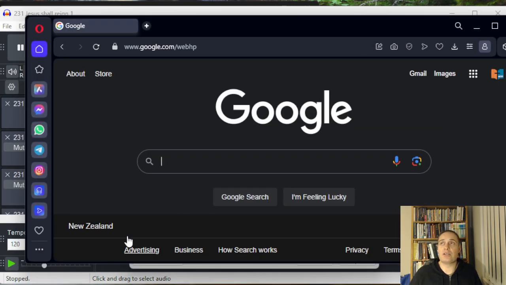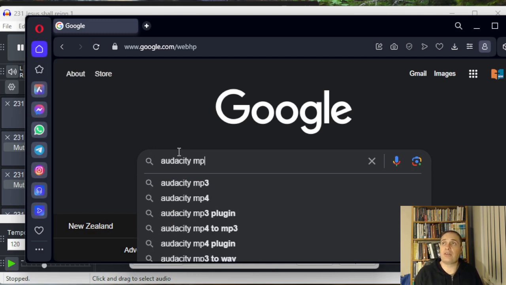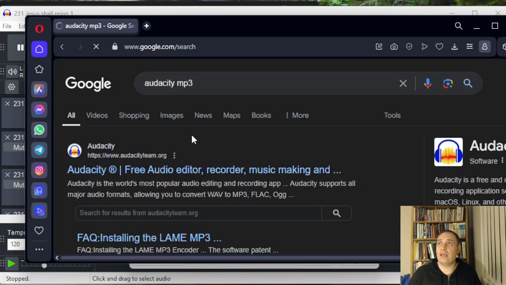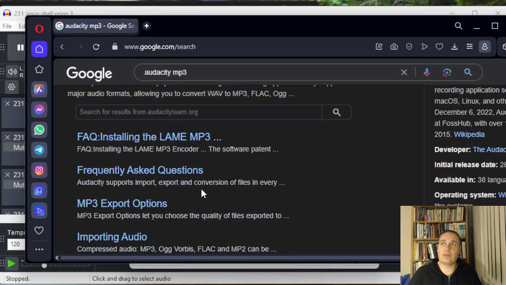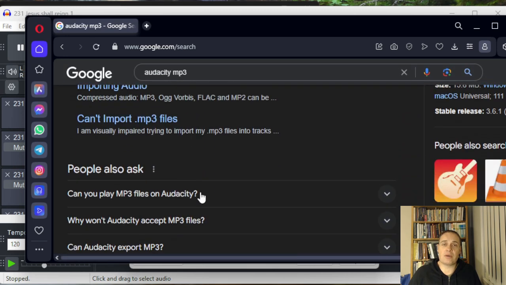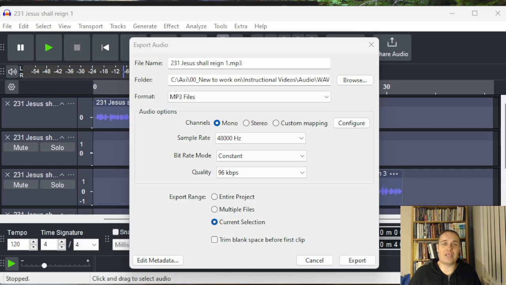So if we bring up Google again, I'm going to type Audacity MP3, and there we go. Frequently asked questions: installing the LAME MP3 encoder. Now the reason Audacity doesn't come with the MP3 encoder installed at the beginning is because of some proprietary software issue, Audacity, of course, being free software. But I've installed the MP3 encoder, so I can use this.